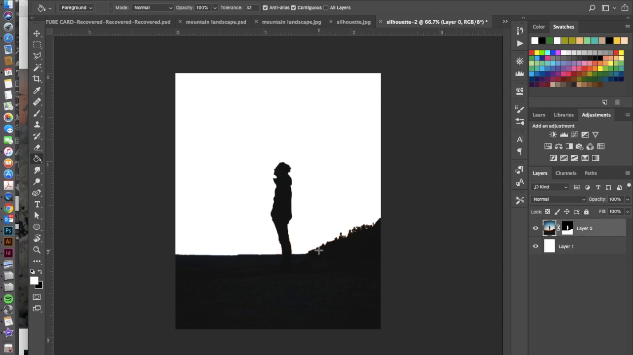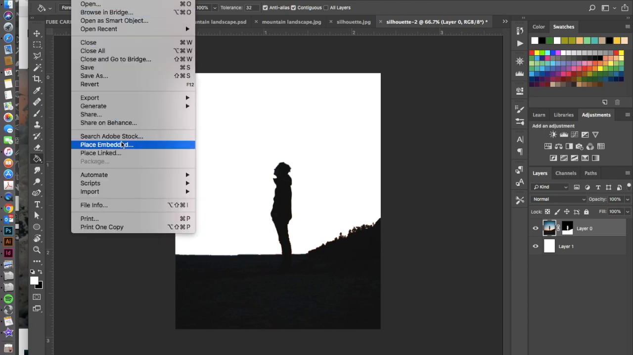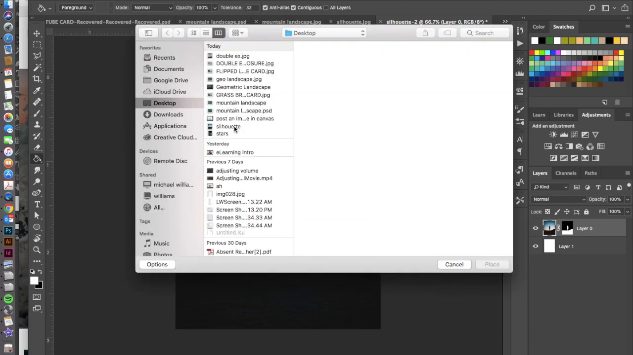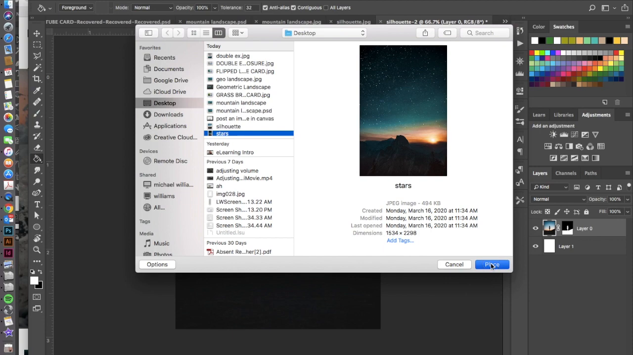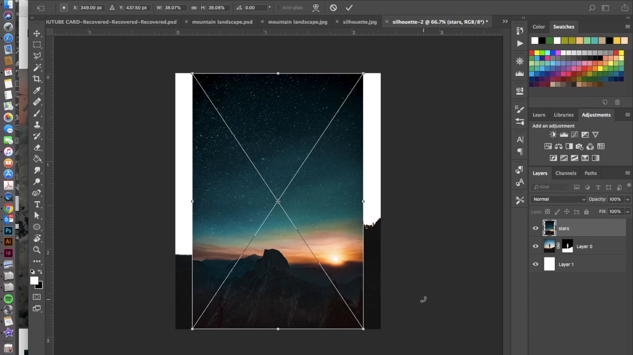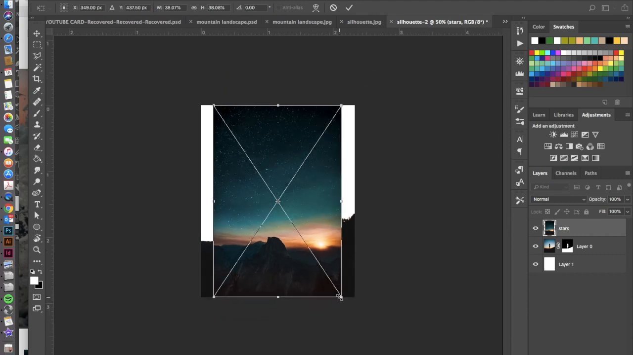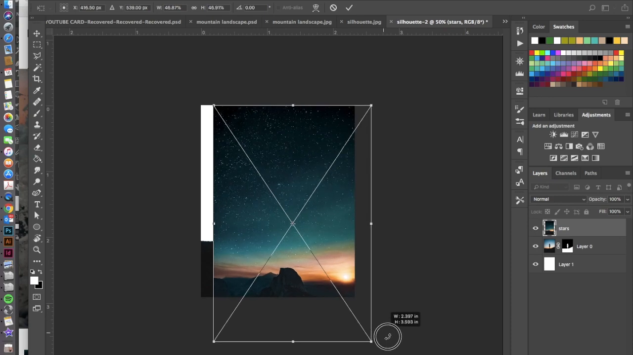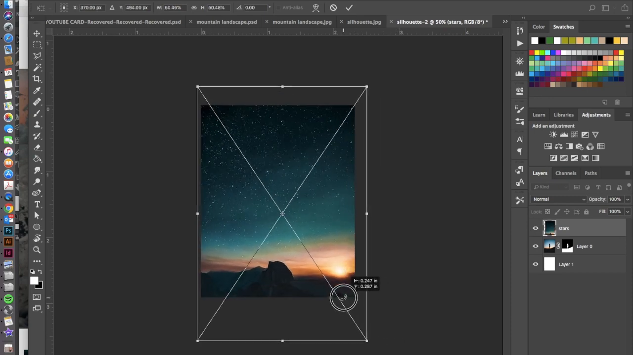Looking pretty good. Okay, so now we get to do the fun part. We get to place in our landscape or our starry image to create the double exposure. So we're going to go to File, we're going to Place Embedded, and I am going to find my starry image here and place. There we go. Now you might want to zoom out, Command minus, and hold your Shift key down when you're expanding this if you need to.